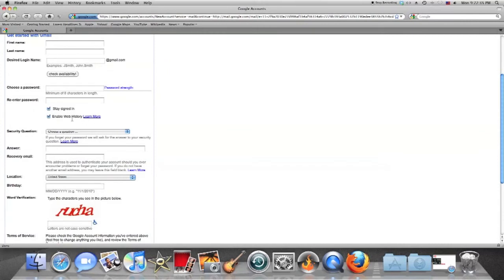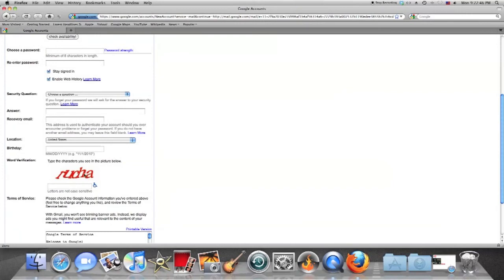I personally click off this Enable Web History. You do what you want, just be careful. They do have a couple of things in there that I don't like, but Gmail overall is great. The CAPTCHA, pay attention, I had to redo it 4 times before I could get it right because they make it difficult to read sometimes.